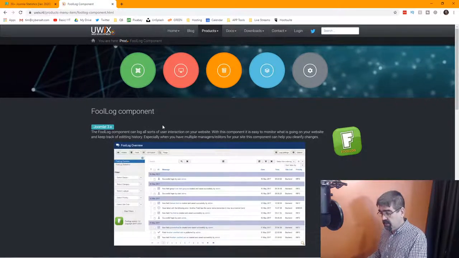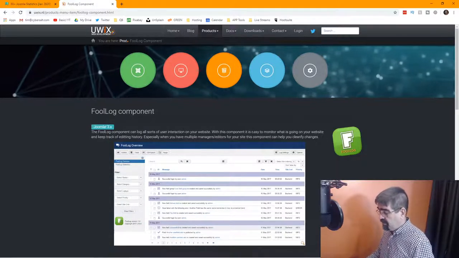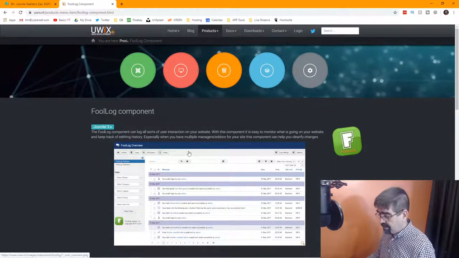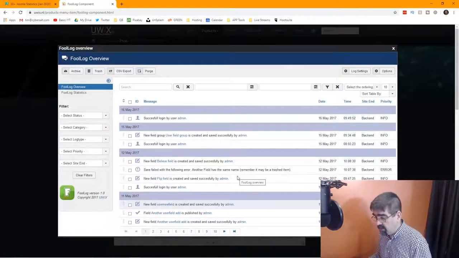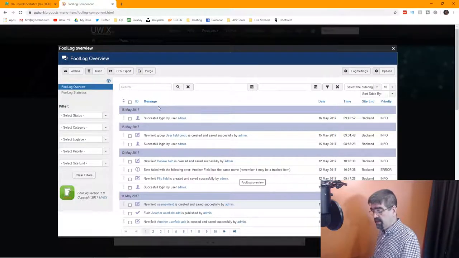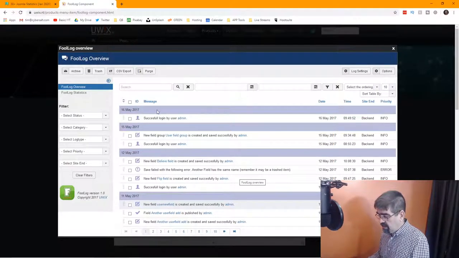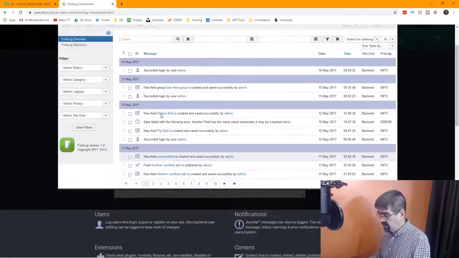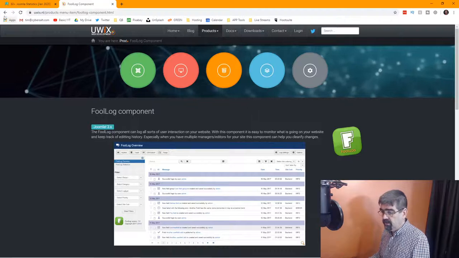Fool log component. The fool log component can log all sorts of user interaction on your website. With this component, it's easy to monitor what's going on your website and keep track of editing history, especially when you have multiple managers, editors for your site. Let's check out the page view here. New field group is created and saved by, oh, that's pretty cool. So this is like, see here by the dates, 2017. I wonder now with the Joomla user logs if this is redundant or if this does something extra. Interesting, never heard of them before.